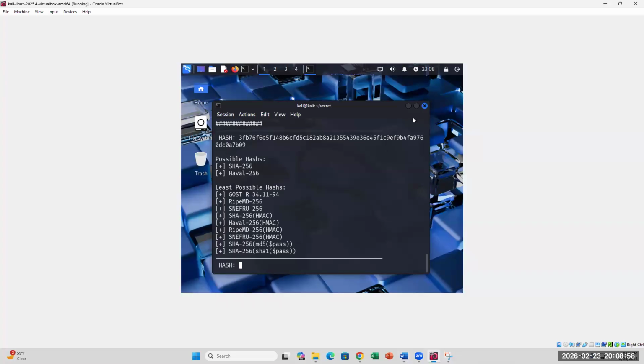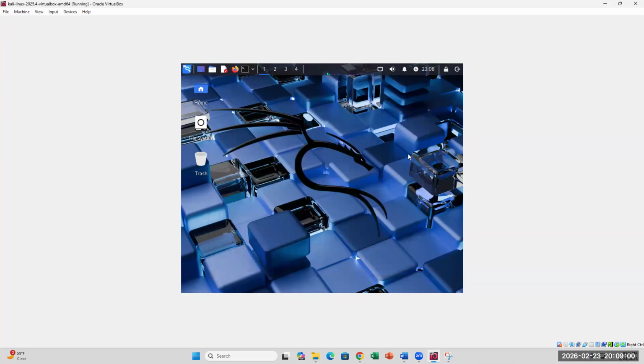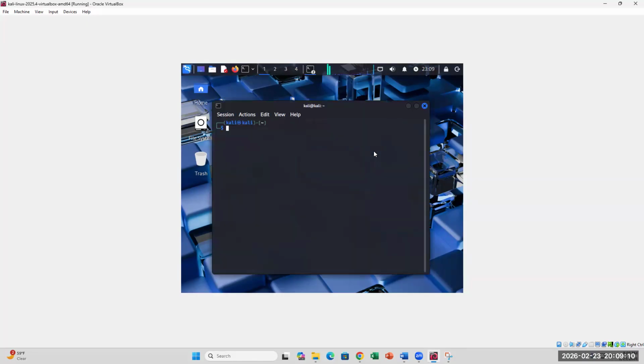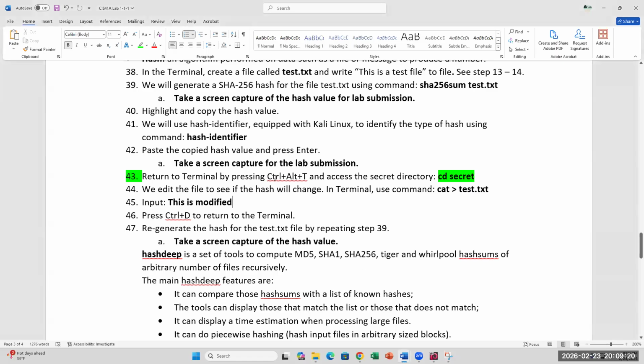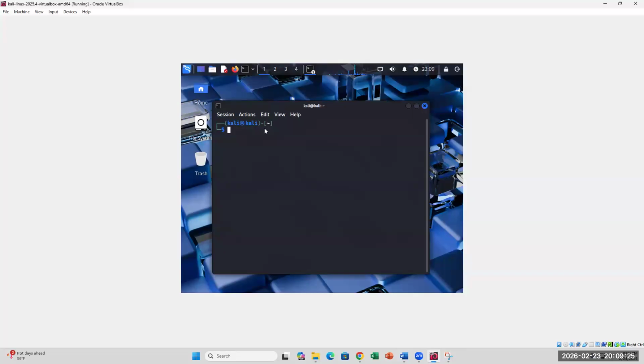So get out of this. You can close the app, the hash identifier. You can come back to the terminal or open another one. That's up to you. We're going to have to open another one because I think we closed hash identifier. It closes the last session. So once you open another terminal window, just make sure that you go into the secret folder. So cd secret.